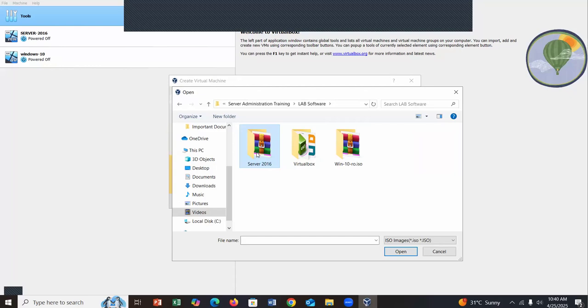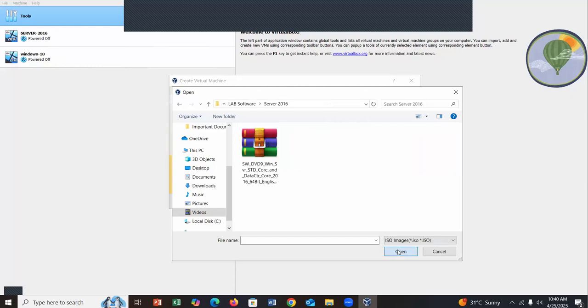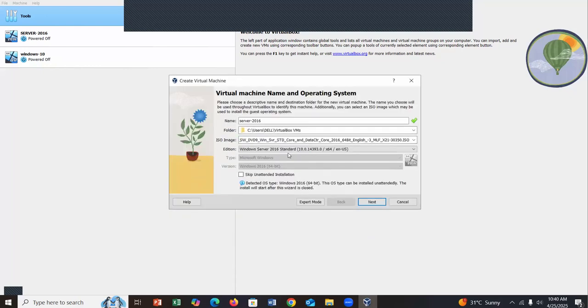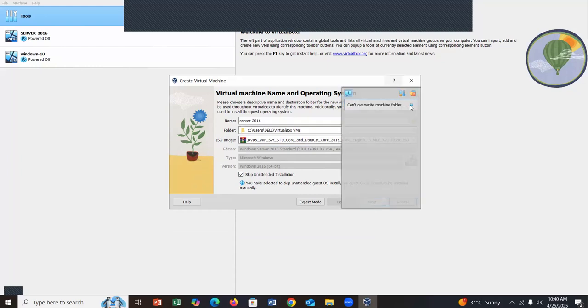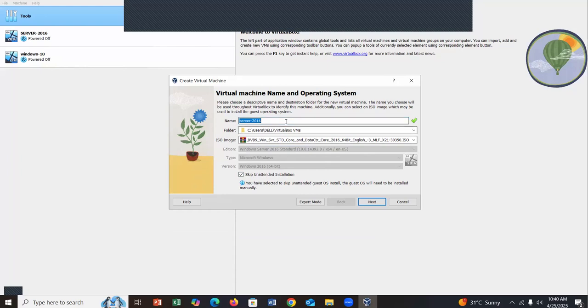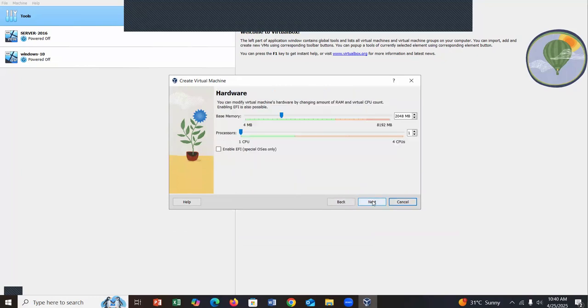Once you choose the server file, you're just going to click on open. Make sure you click this file and click on open. After that, click on the option that says skip unattended installation. After that, you're going to click on next. There's a name of this already, so I'm going to name this one server 2 2016 and you click on next.